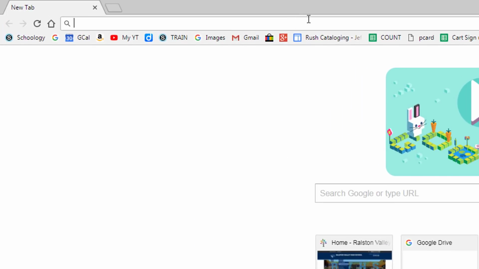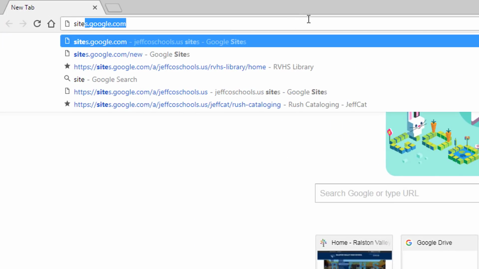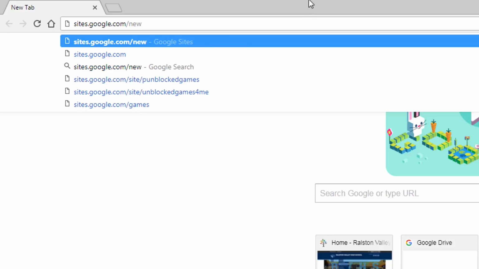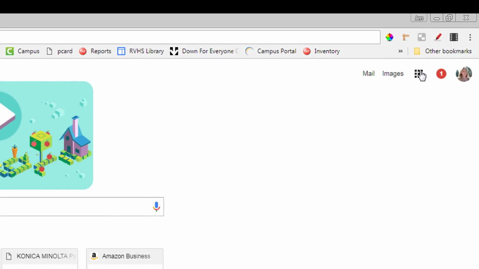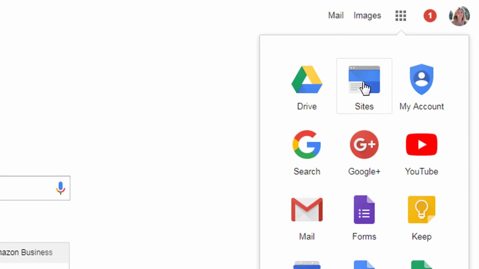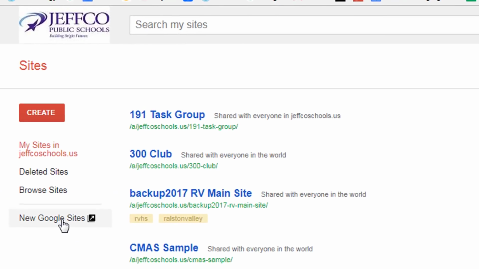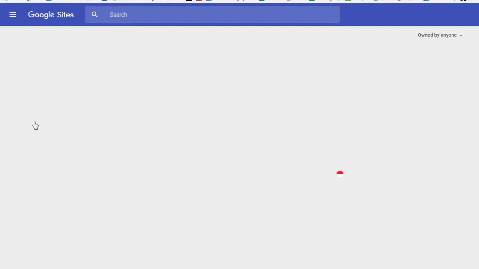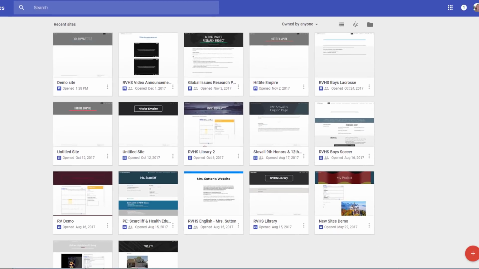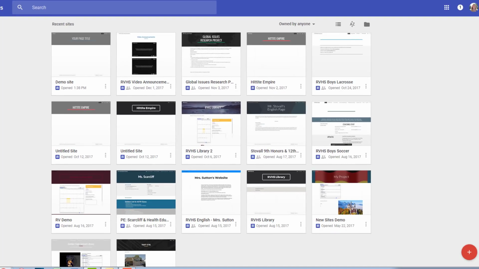To access the new version of Google Sites, go to sites.google.com/new, or use the waffle in your Google Drive to choose Sites, and then New Google Sites. Any sites that you have already created will be displayed here, and they are located in your Google Drive account also.